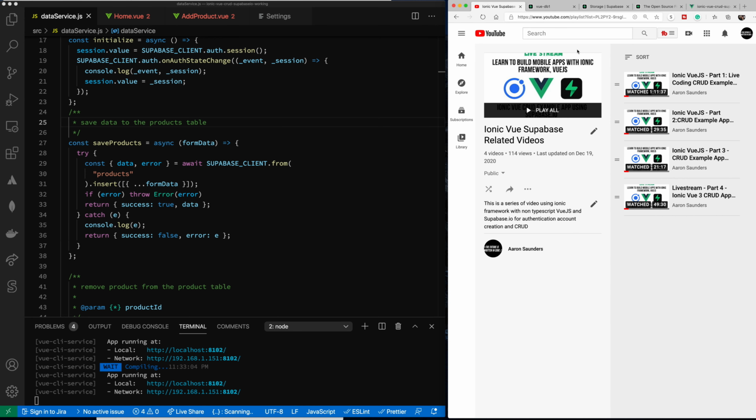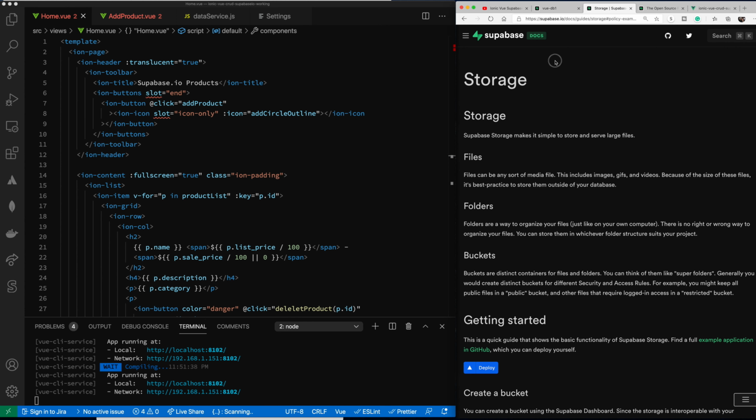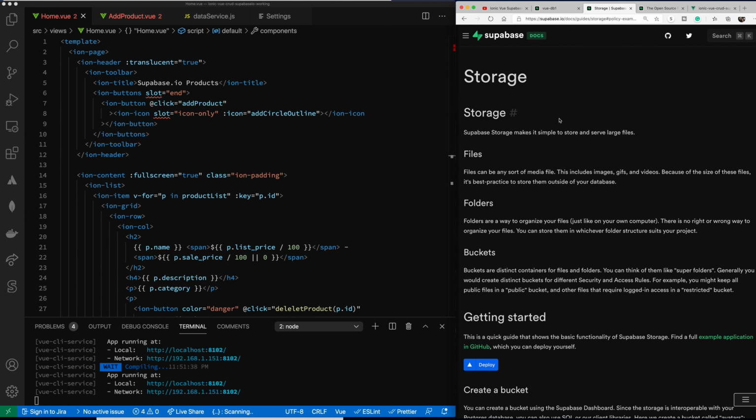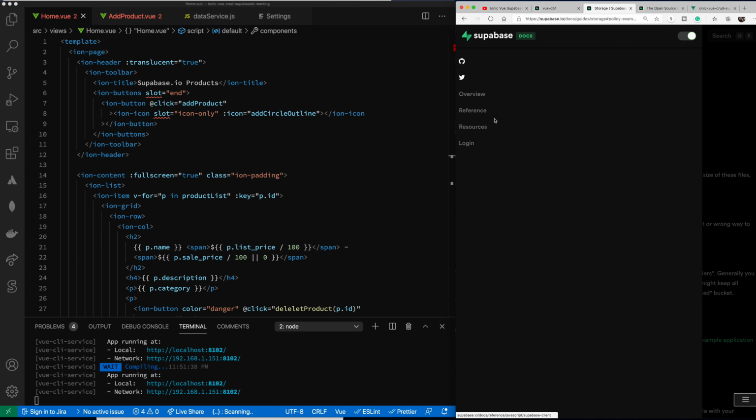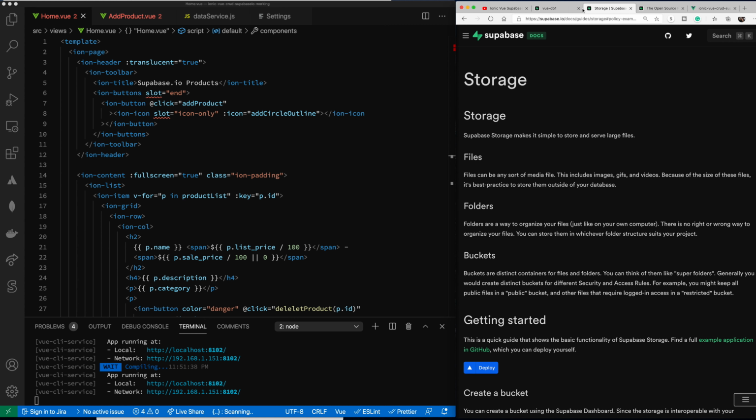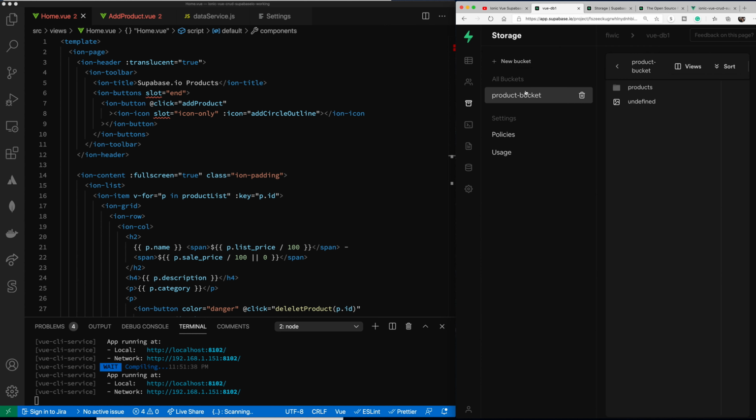Okay, so storage. If you go to the Supabase doc, there's a whole page on storage. You can save files, you have folders, and you have buckets. These are different ways to categorize your content that you want to display. I have already gone through the process and set up a bucket for this example. So this is my Supabase product. Here's my bucket. And in my bucket, I just have a folder called products. That's where I'm going to save everything.